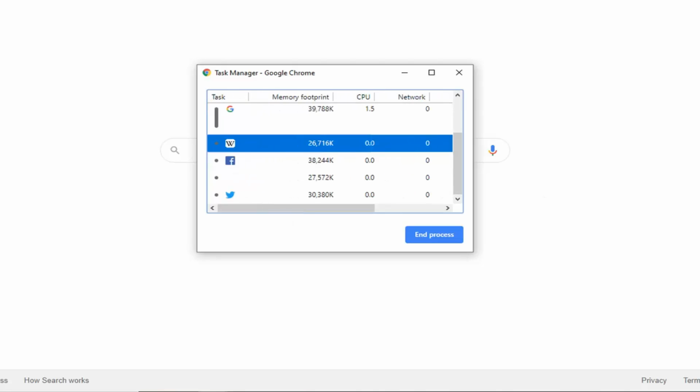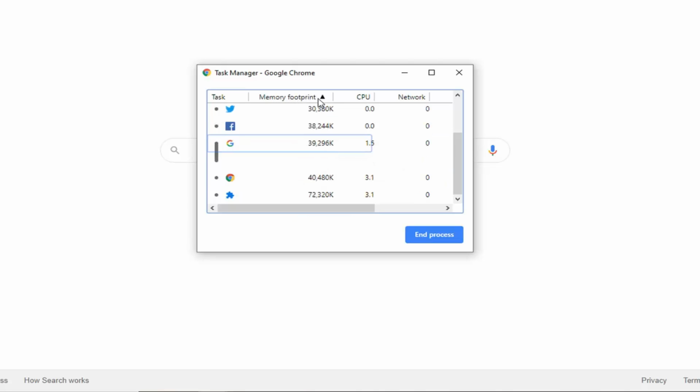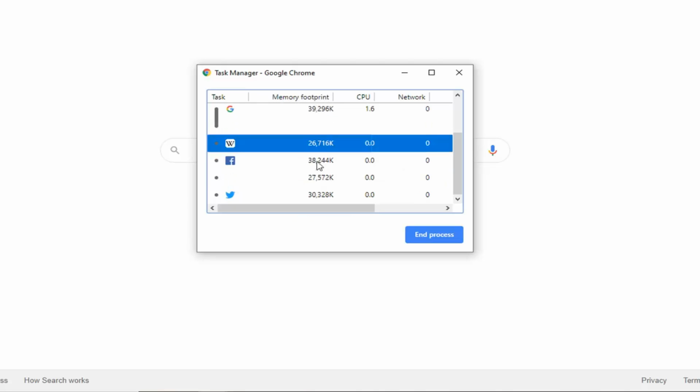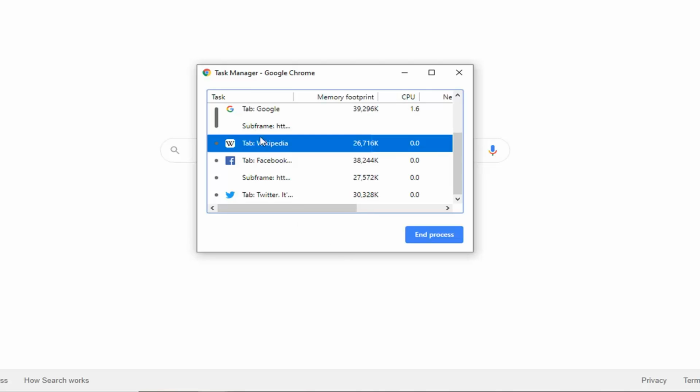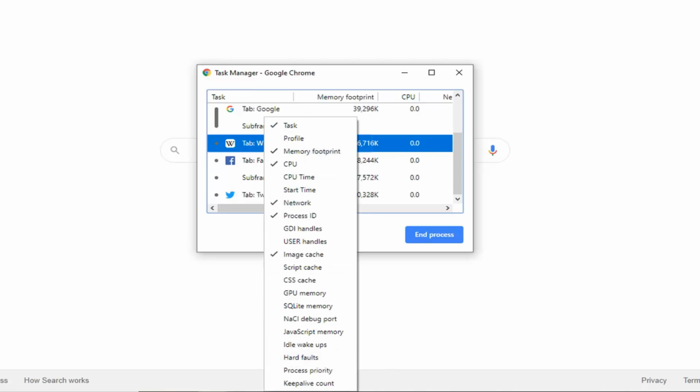available to us. You can also sort by most to least by clicking on the column header. The up arrow or down arrow will show ascending or descending order, by most to least memory footprint, or any of the other categories that I showed. And you can see there are quite a few categories here to play around with as well.